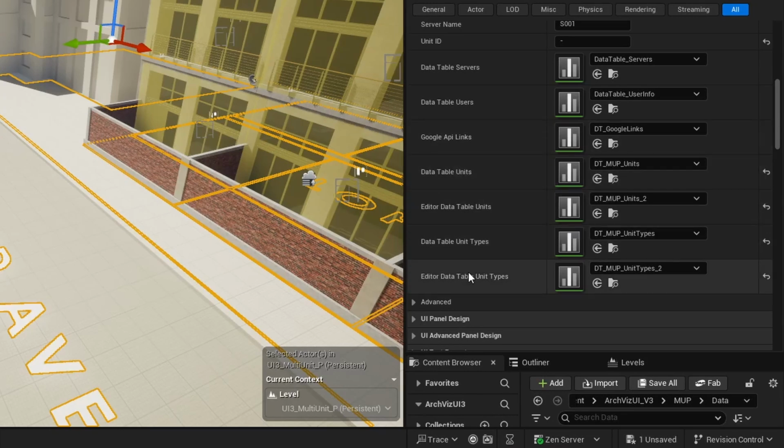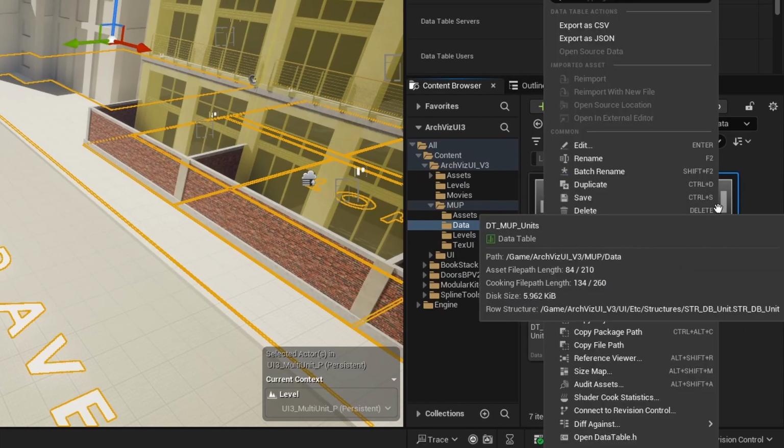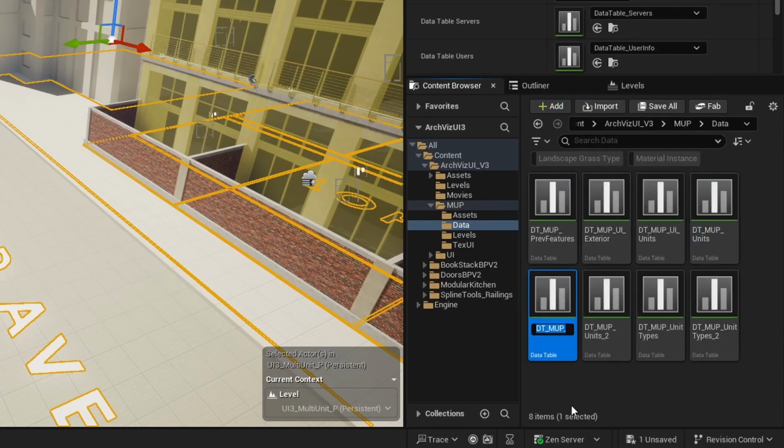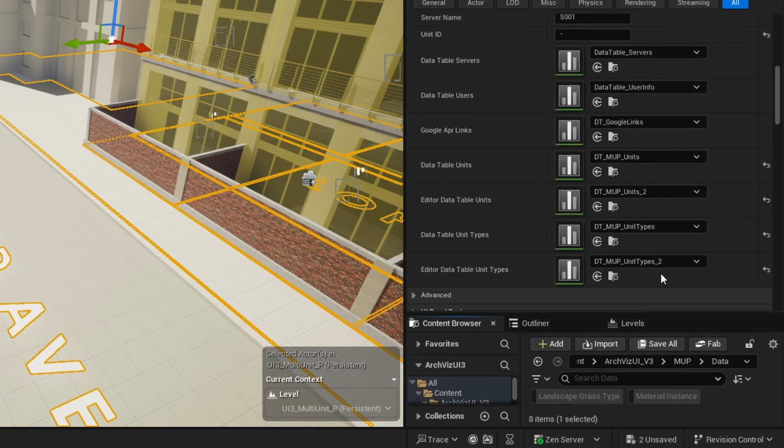There are 4 data tables that contain the specs and data for all units. Best to make a duplicate of the existing data table and then assign that copy to the dedicated data table slot. This way you avoid data loss if the project gets updated.